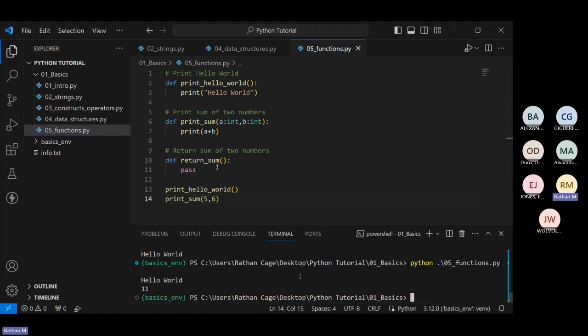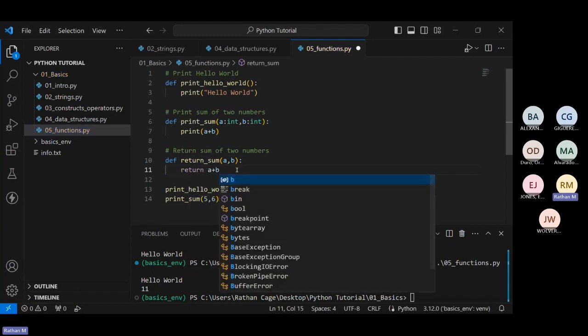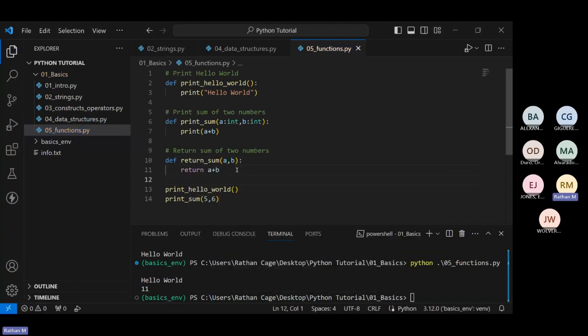To do this, I'm just going to write here def return_sum. I'm going to take two values and I'm going to calculate its sum. Let's call it sum equals a plus b. And I'm just going to write return sum, indicating that we are returning the variable sum back to the user. To avoid multiple lines, you can just write it in a single line. Let's say return a plus b. That's pretty much it. We can do this as well.